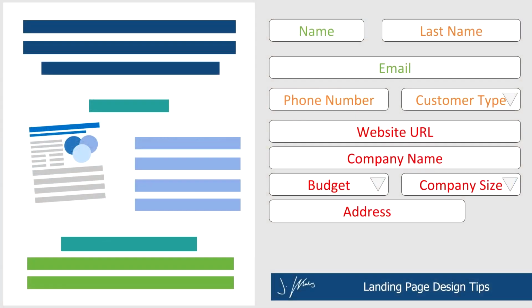Here, we just need their contact information, so the one goal of your landing page is to collect their contact information. You can ask for more things like their address and company size, details about their budget, but the more you ask for, the less leads you're going to get. So if you're just starting out, just name and email is really all you need to get started.